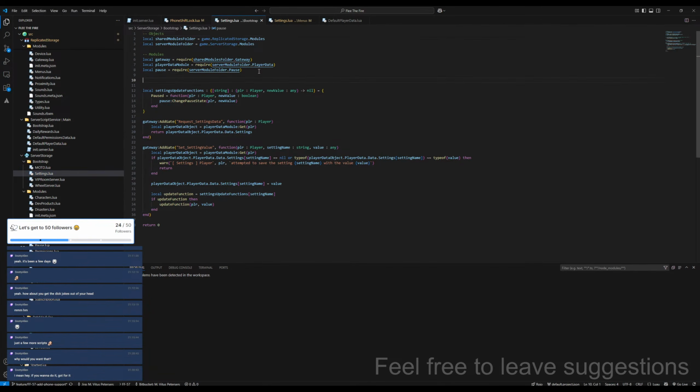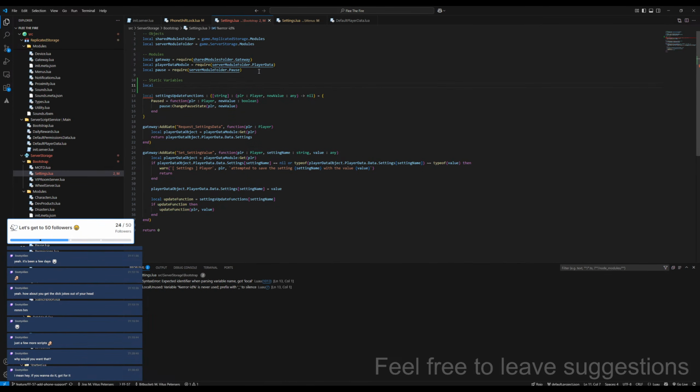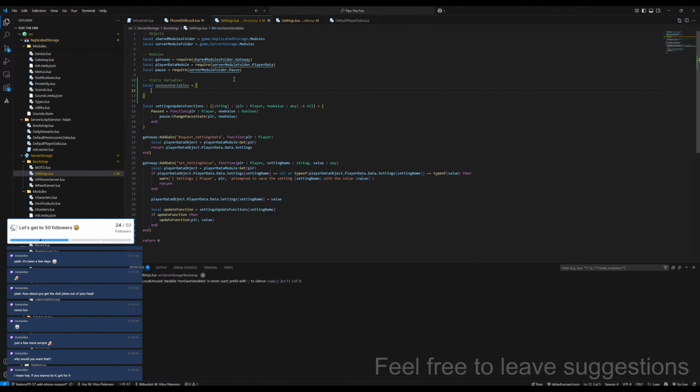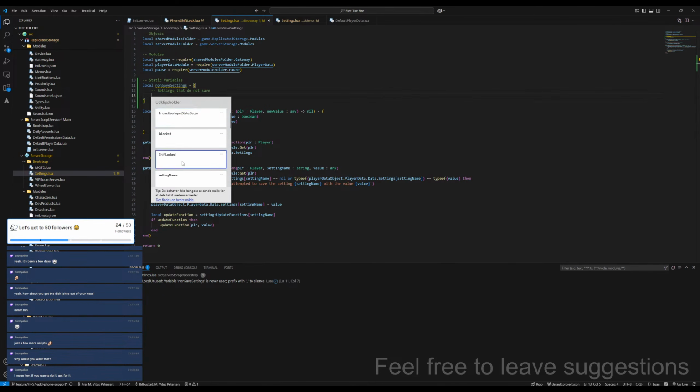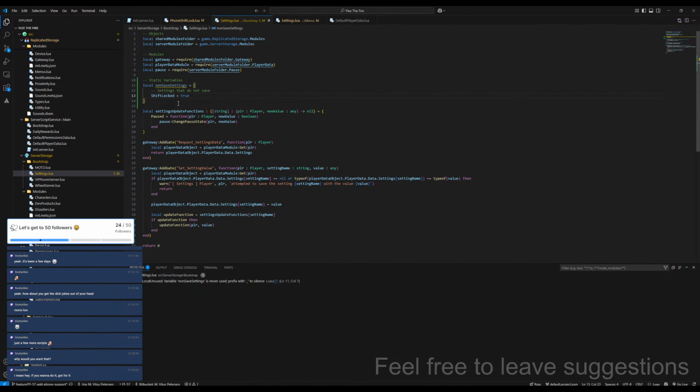So, static variables, local, non-save variables. Variables that are, sorry, settings, not variables. Settings that do not save. And one of those is going to be shift locked equals true. And it's going to be a hash map because that's easier to search in.